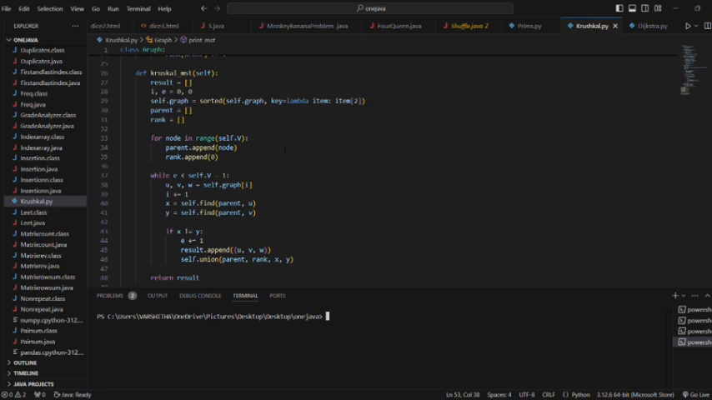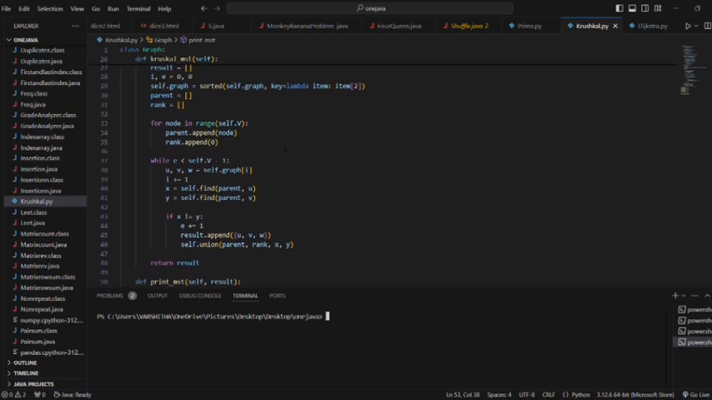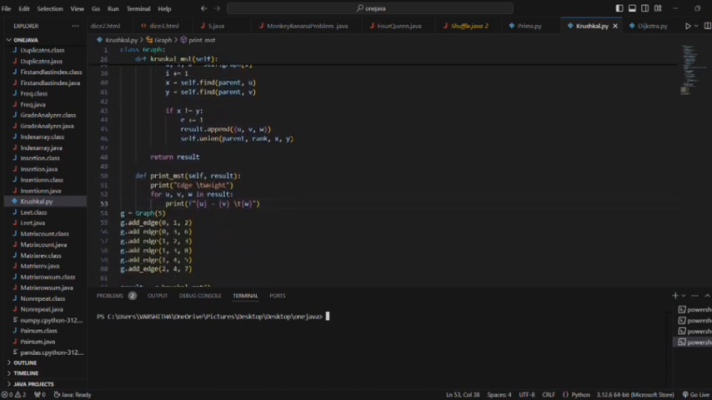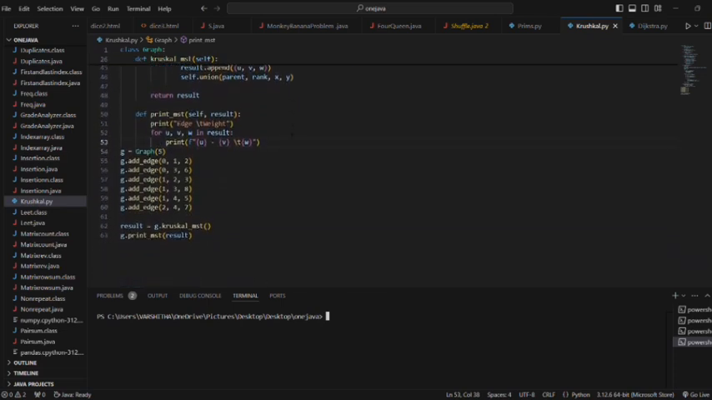Now, Kruskal's MST algorithm is implemented as follows. This is the core of the algorithm. Sorting edges. First, the graph's edges are sorted by weight. self.graph equals sorted of self.graph, key equals lambda item: item[2], so that we can pick the smallest edges first.